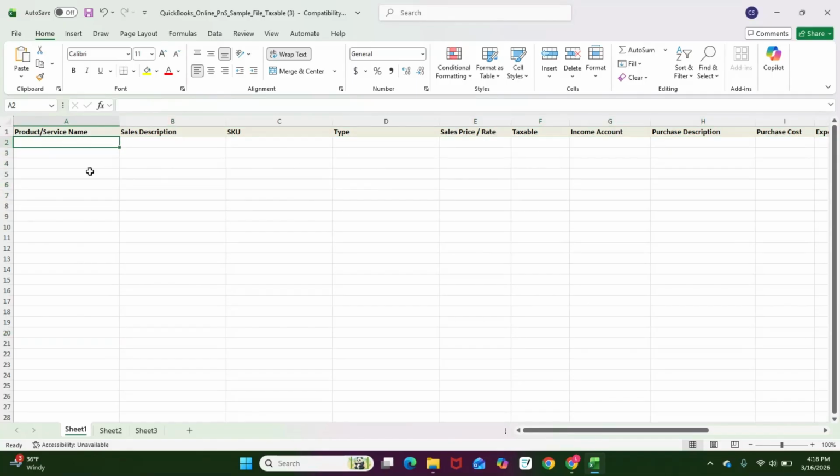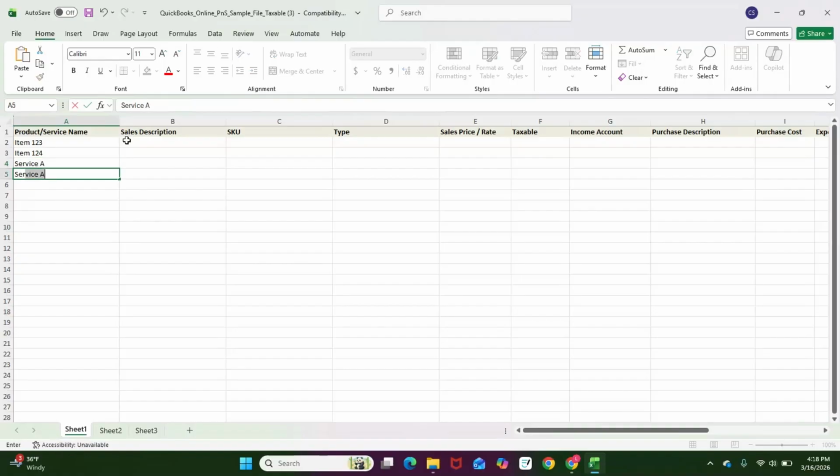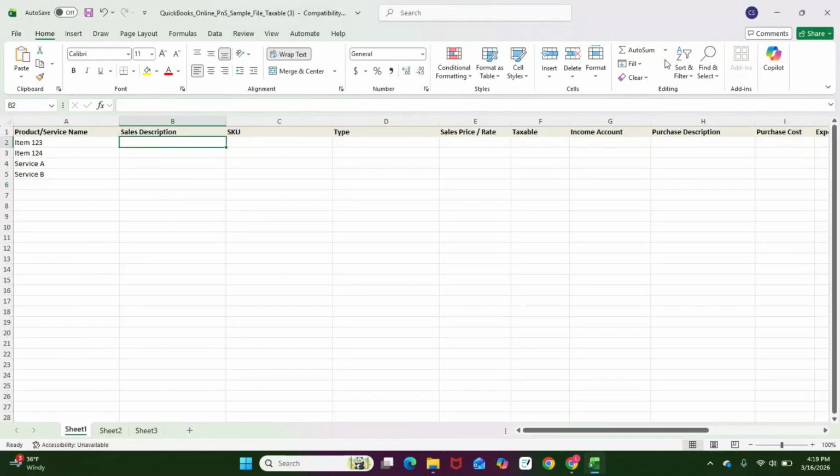And here's where you can either copy and paste all your information from another worksheet if you have it, or if you just want to start manually typing all these things in. So whatever your items are, you can fill all these in for as many as you want. You can enter in a description. If you don't want to enter in a description, you do not have to. A lot of these fields are not mandatory. You can enter in a SKU or not enter in a SKU.